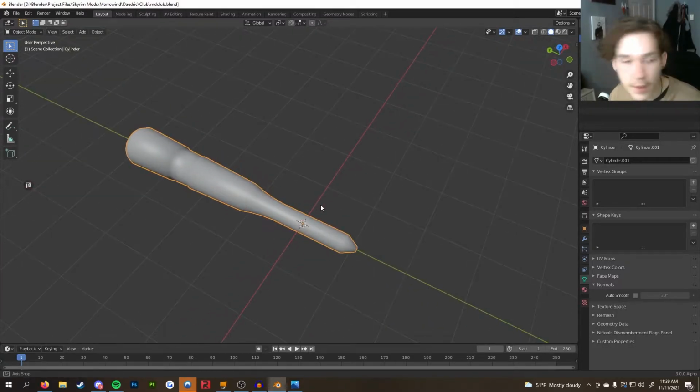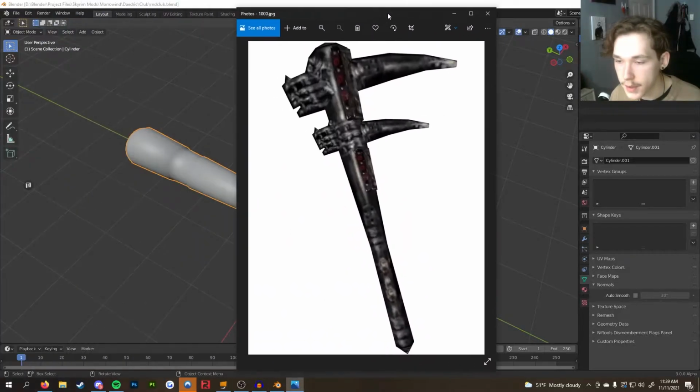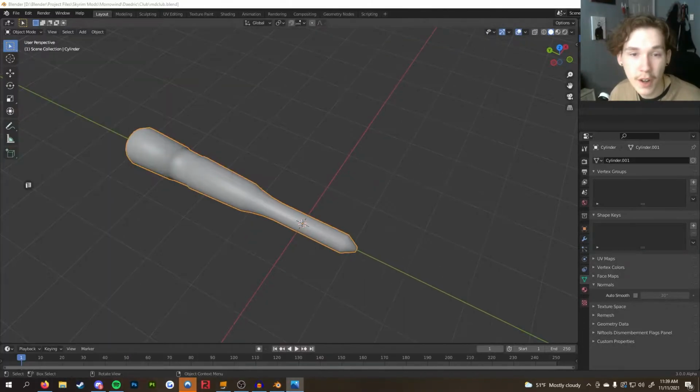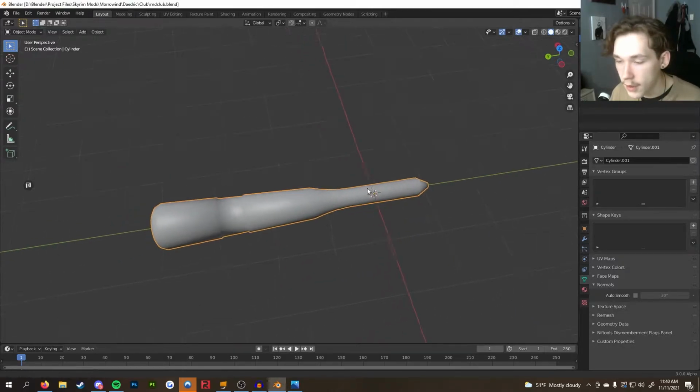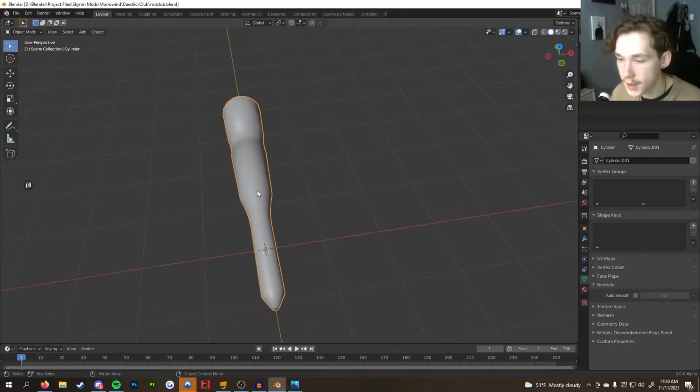So now we've got the basics of our club figured out. These little wrappings here, we're probably going to add on a little bit later. That's not something we have to worry about right now. Like I said, we'll cross that bridge when we come to it. So, now let's make these spiky bits.